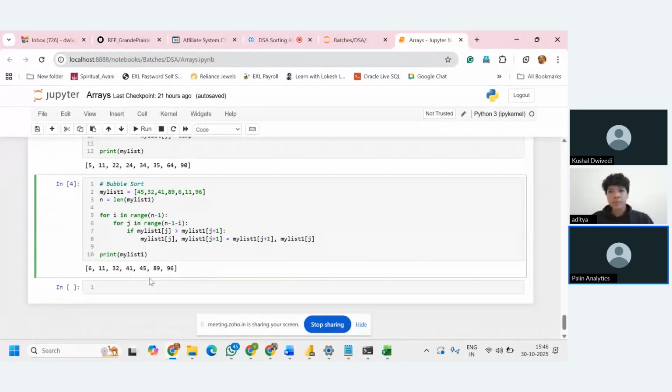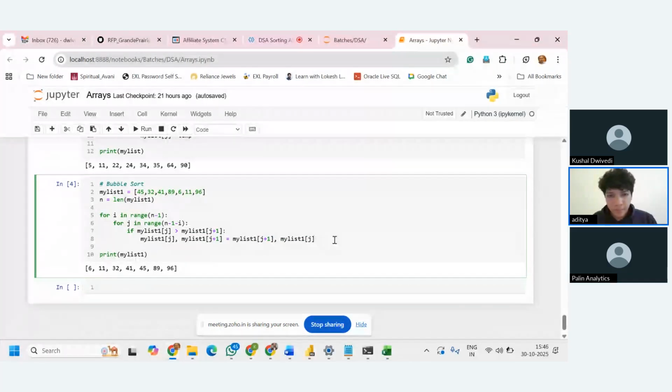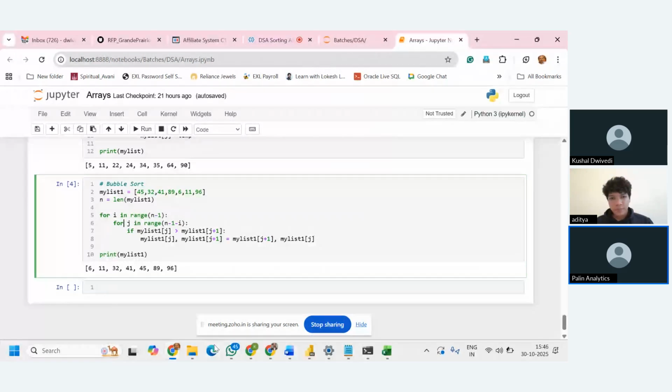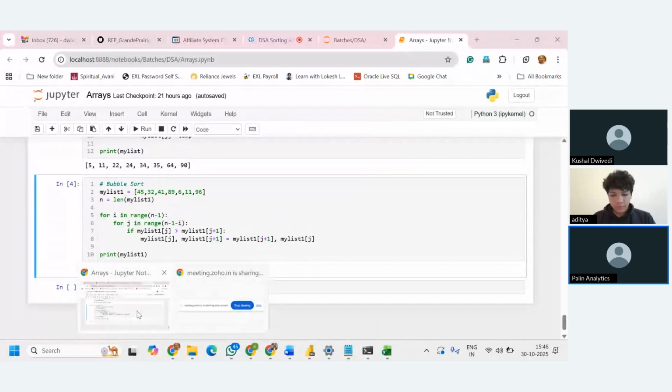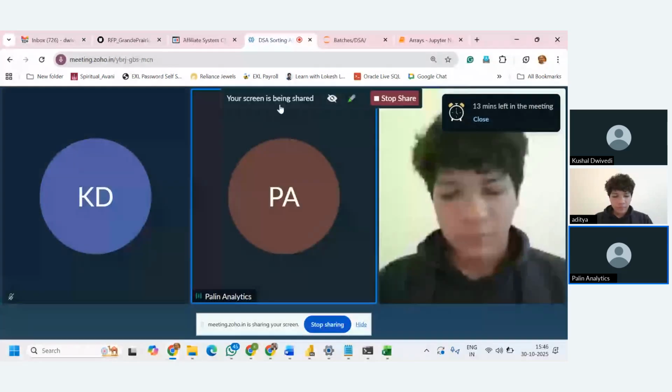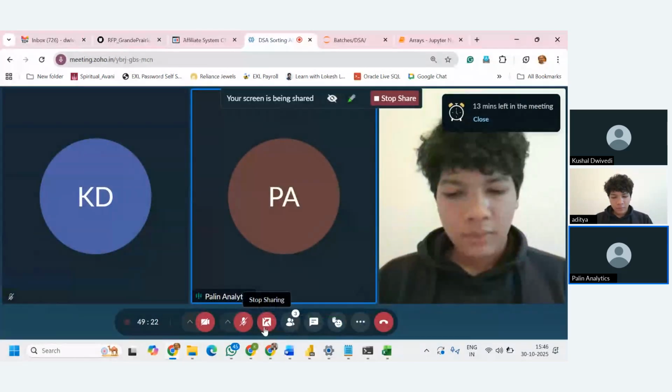Okay, so this is your bubble sort. Any doubt in this? No. Clear? Yeah. Okay, great. I'll change it to the coding mode.